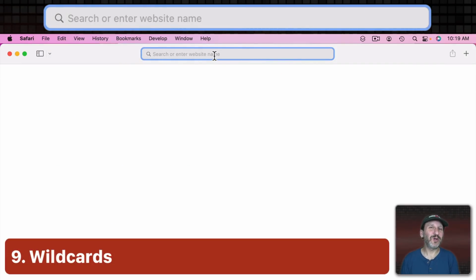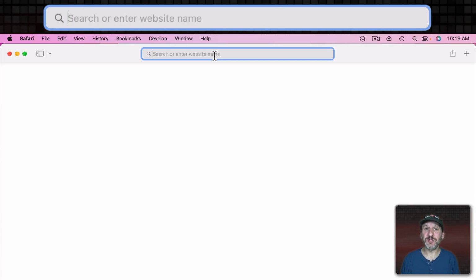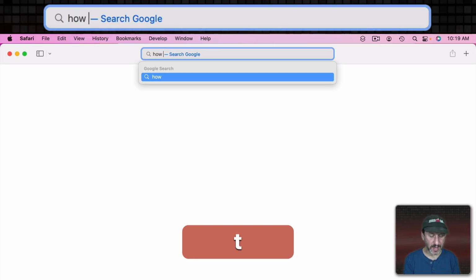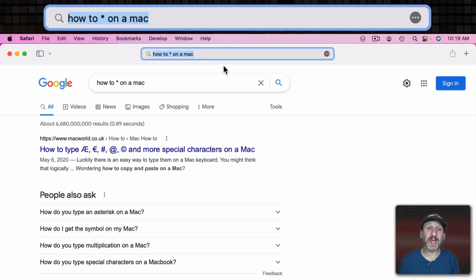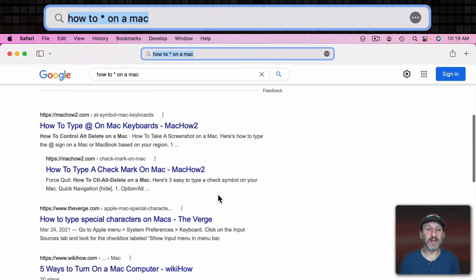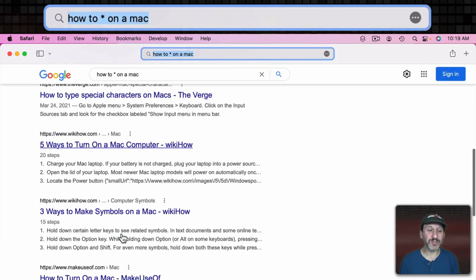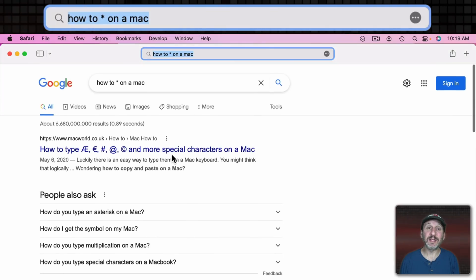Now using wildcards in Google searches is kind of tricky. They don't work the same way they do in programming languages and database searches. But you can use them for some things. For instance, if you type something like how to and then an asterisk on a Mac, you're going to get results that tend to follow the how to and then some text here on a Mac. And you'll see a lot of these are similar and it will start to diverge later down in the results.